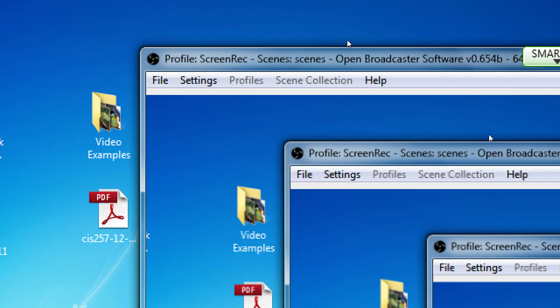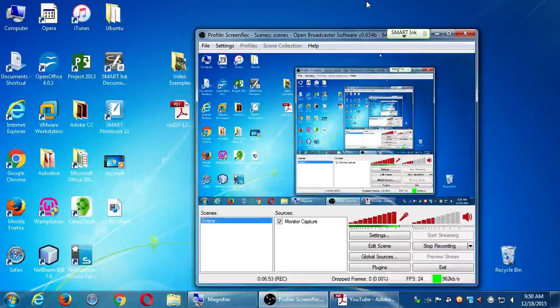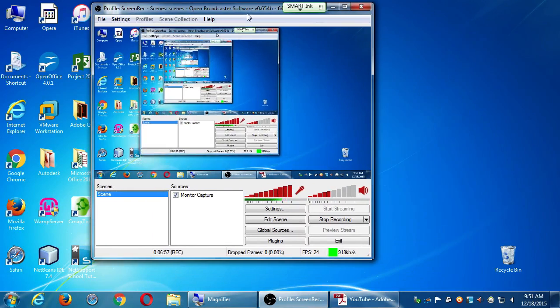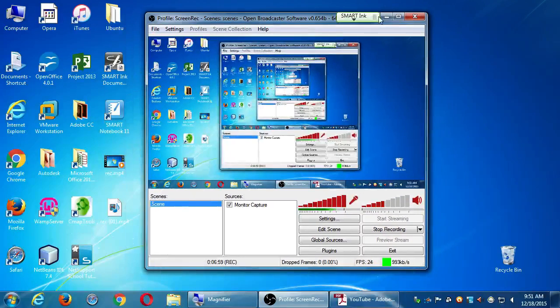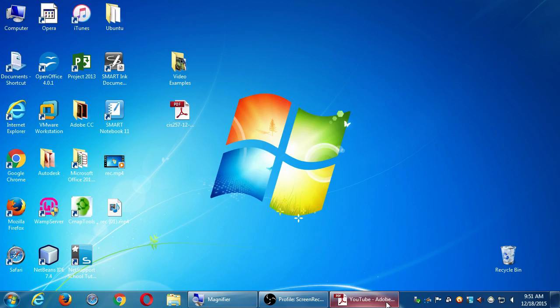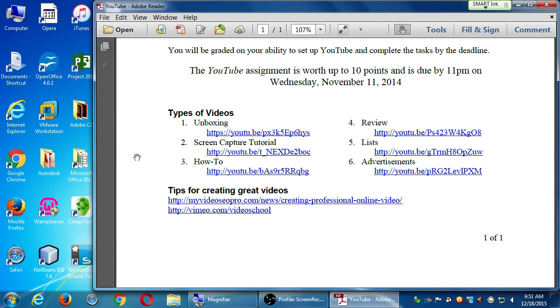So Open Broadcaster Software is free software, Mac and Windows. You download it, you set it up a little bit, and what it's doing is it's capturing everything I'm doing on my computer and my voice. You can see my voice right there. You can see what I'm doing on screen. And this is a kind of YouTube video also that gets a lot of views, a lot of hits. A screen capture tutorial. When I have to show someone something to do on the computer, I can use that free software, record it, edit it, put some music on it, perhaps titles, and upload it.